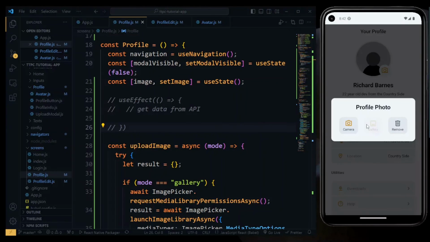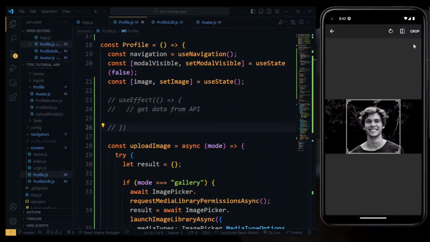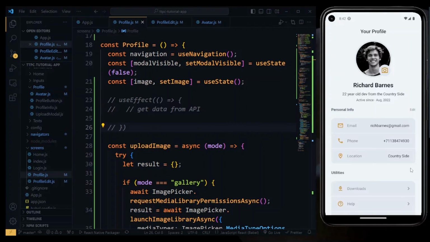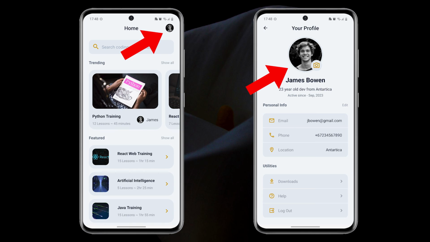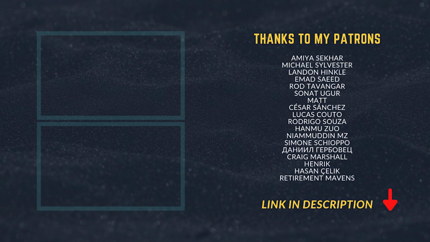In the next video, we'll look at how to persist and share data across multiple parts of your app using Secure Store and Context API.